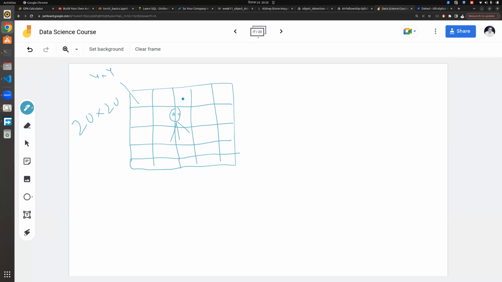So each grid cell is 4 cross 4. So it divides this whole image into small grid cells.